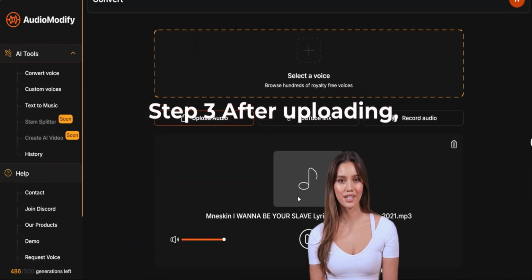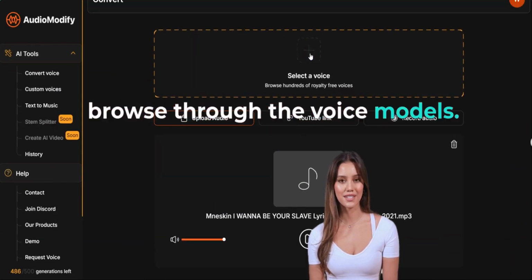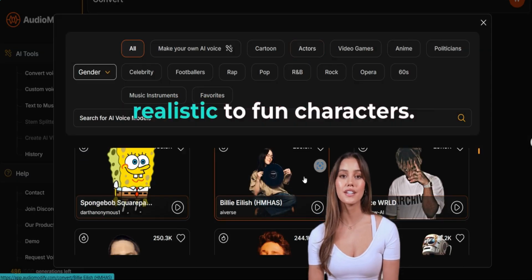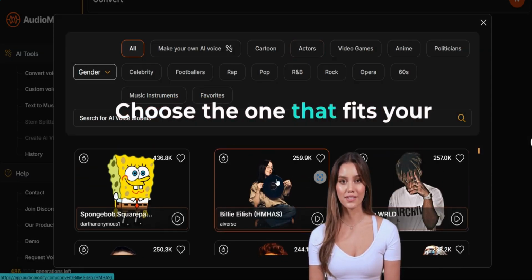Step 3. After uploading, browse through the voice models. There are various styles from realistic to fun characters. Choose the one that fits your project.